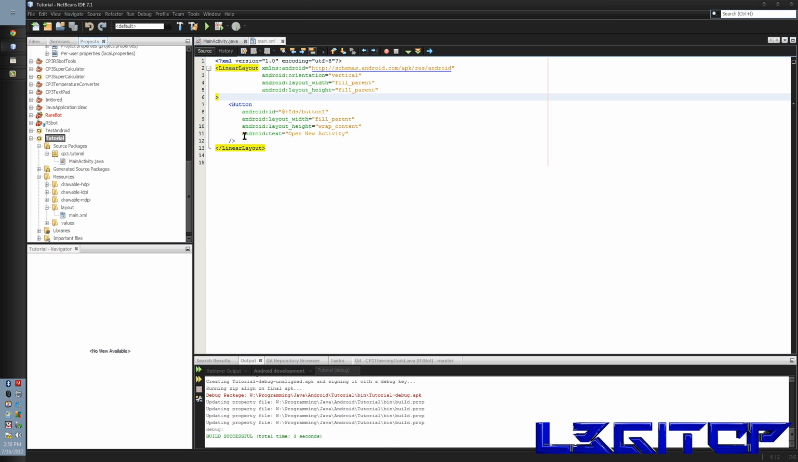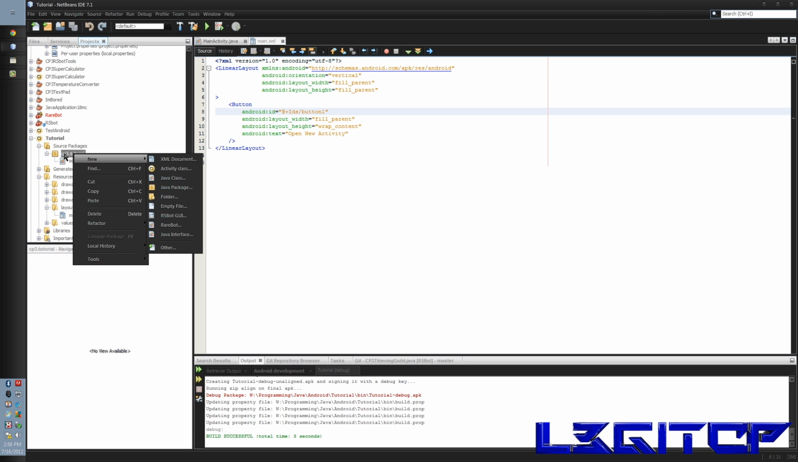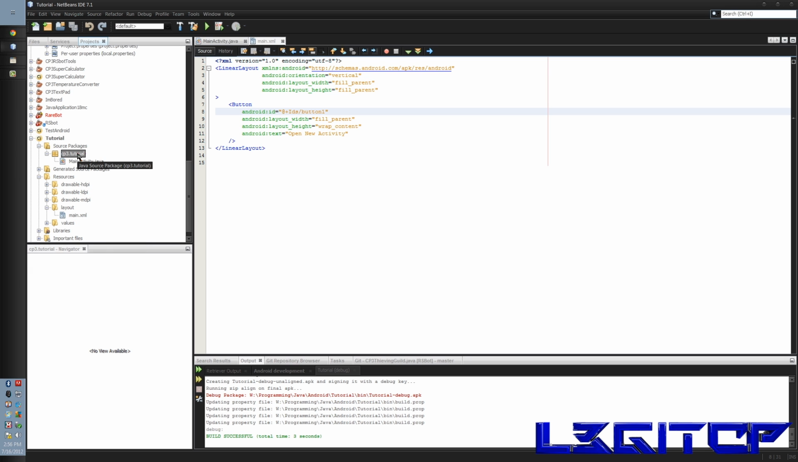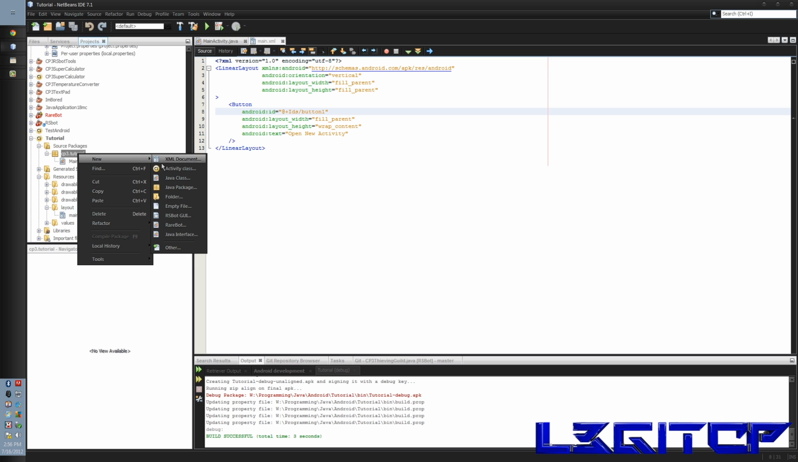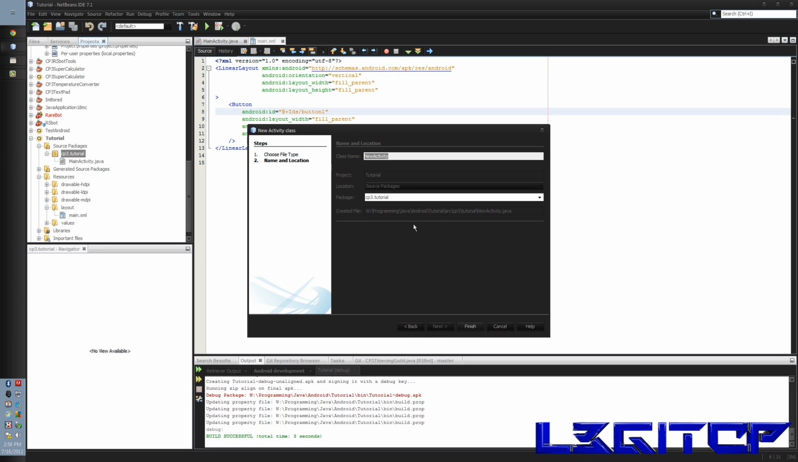Alright, so in the XML we created the button and I called it button 1. To make it do something, we're going to make it start a new activity. So we're going to create a new activity class. Right click on the package that you created when you created the project, go to new activity class. If you don't have it here, go to other, go to Android and activity class, go to next, call it whatever you want. I'm just going to call this class 2, leave the package at its default, and hit enter or click finish.